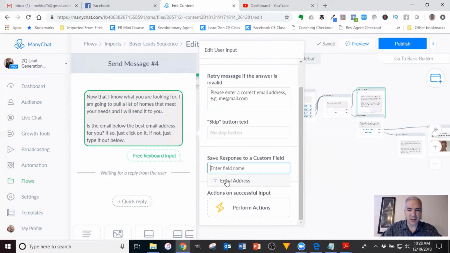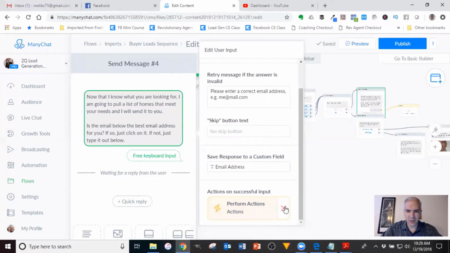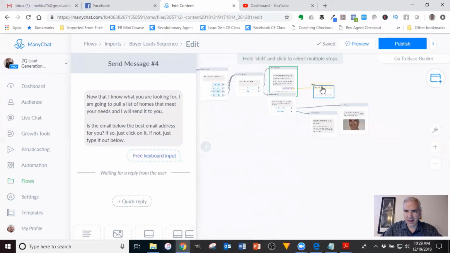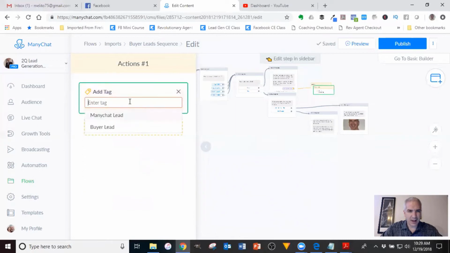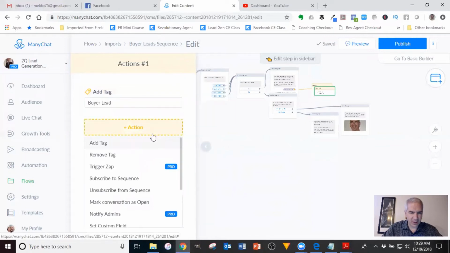So I've already got a custom field created called email address, and that puts it into a field in their record called email address. With that, I'm just going to have it do a new action. Over here, that action is going to add a tag, and I've just got it set up as buyer lead.